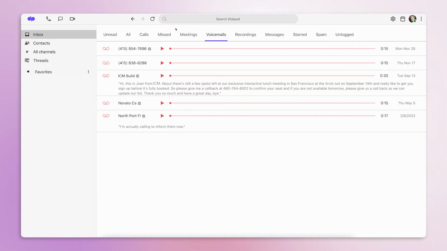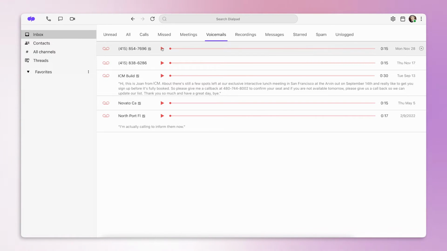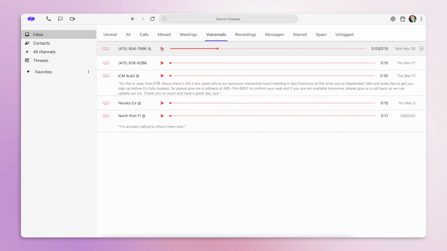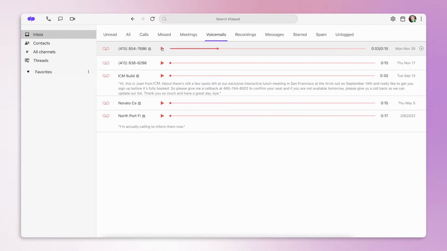Another great benefit of visual voicemail is that it allows you to quickly and easily prioritize which messages you want to listen to first. If you know that one of your customers has left a message, you can choose to listen to that one first. Or if you're expecting an important call from a client, you can easily find and listen to that message as soon as possible to follow up with them.